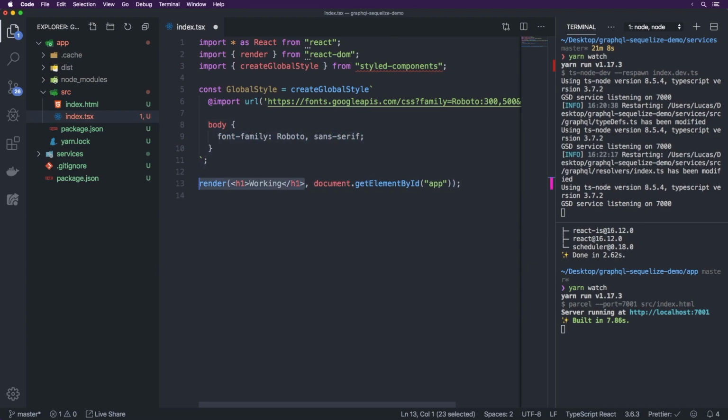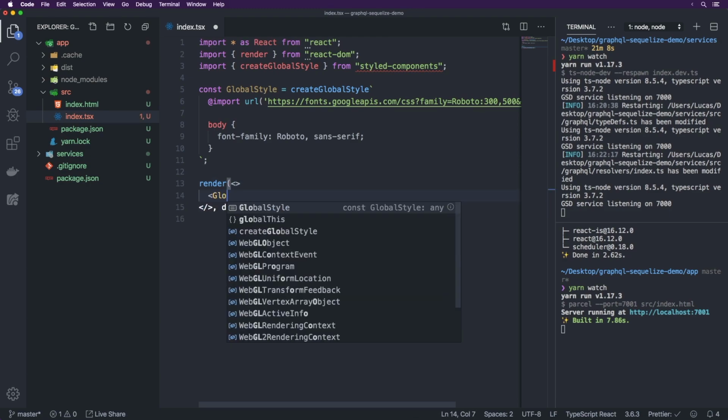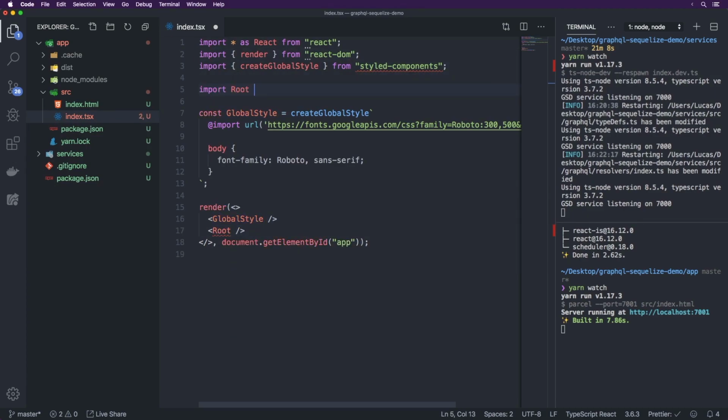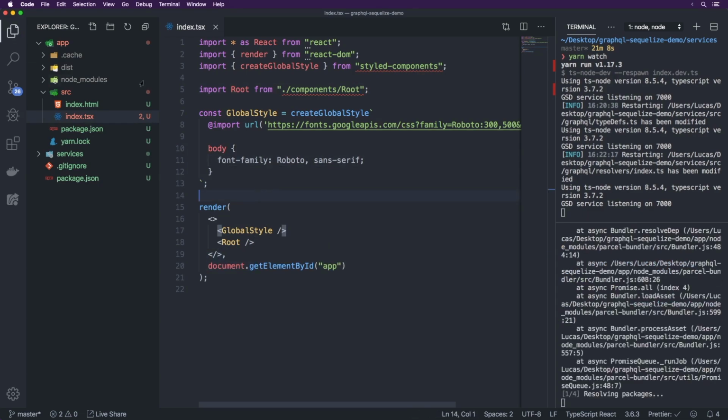So now that I've done that, inside of here, instead of rendering what we had, what we're going to do is render a fragment and then put GlobalStyle here, and then I'm going to render Root. So Root is going to be our component, which we get from ./components/root like that. So now let's save this file first.